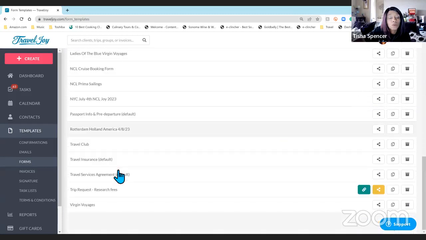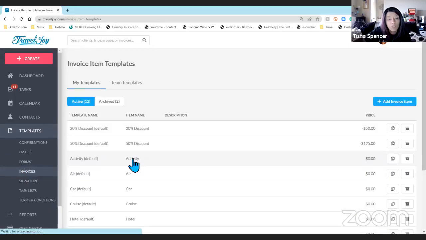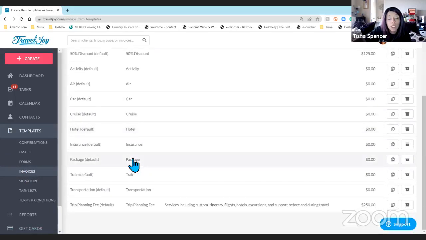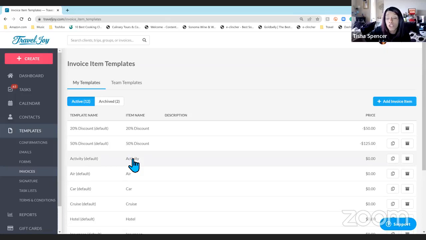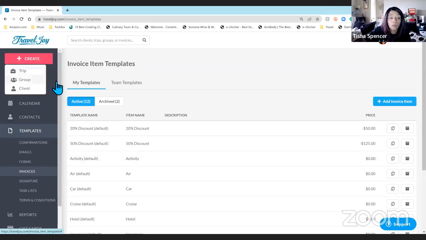No, these are the forms. Where are the invoices? Is it on the invoice? I don't think it's on the invoice. No, it's not. I think what you'd have to do is, because at this point you'll have their email address, you would have to create a trip, which we're not going to do.